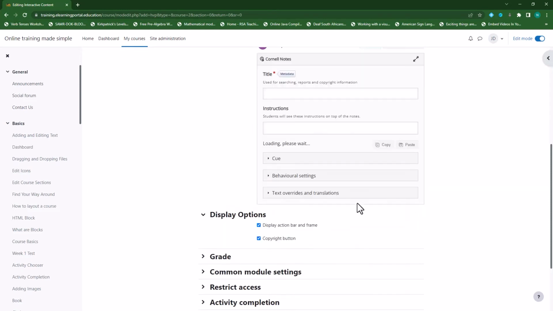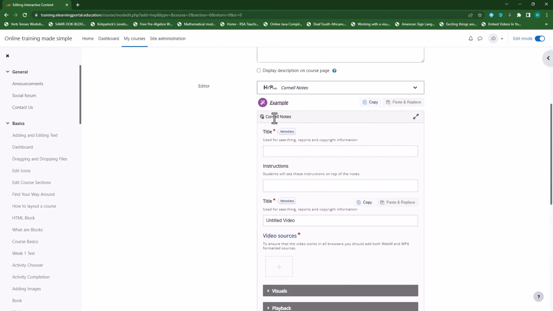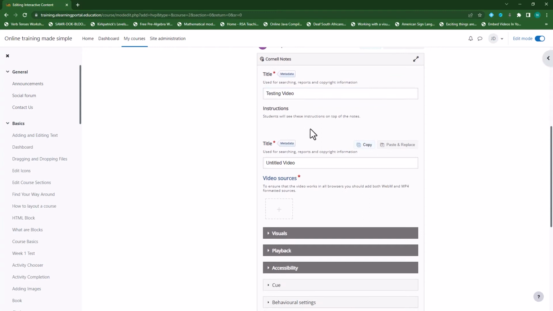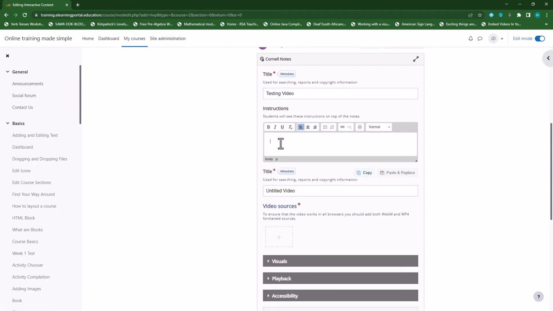Let's click on use now. And now you'll see that there's the Cornell notes. We can provide a title for our video content. So this is just for testing purposes. Okay, so this is just a testing video. We can provide instructions for the students. So let's say, watch the video and pause to take notes. Okay, so let's add a title for the video. So this is Moodle for Teachers.